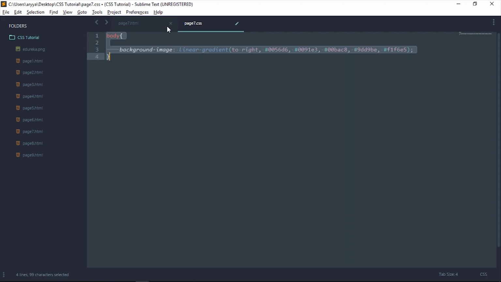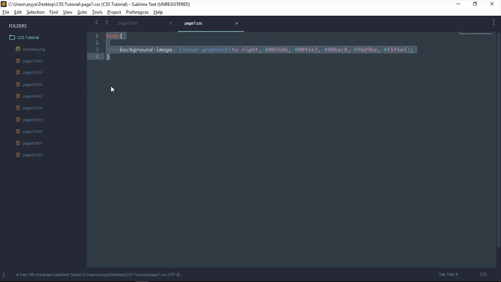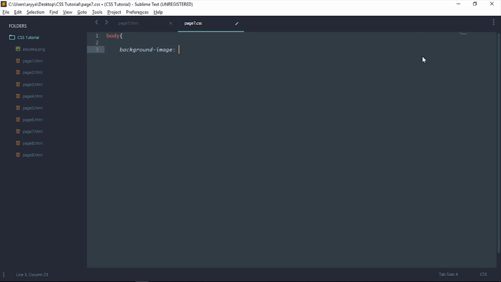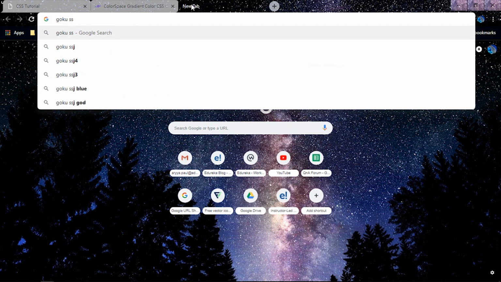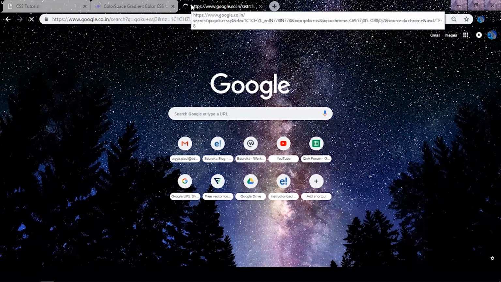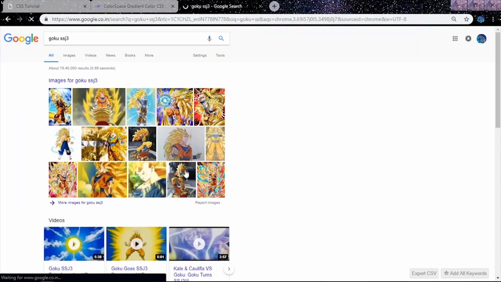Right, so this is what it looks like without a gradient, and you already saw what it looks like with a gradient, but let me just show it to you again. This is what it looks like with a gradient. Now you can also set the background with other stuff like an image. So for that you go to URL and you can paste in the URL. So let's go and search for a beautiful image. I really like Dragon Ball Z, so Goku Super Saiyan 3. That should be a good image to save as a background.